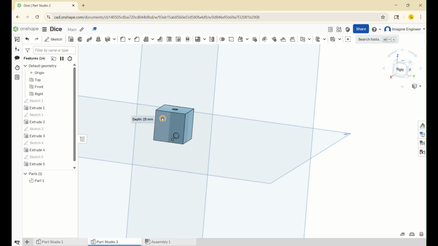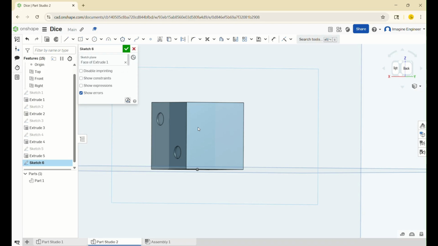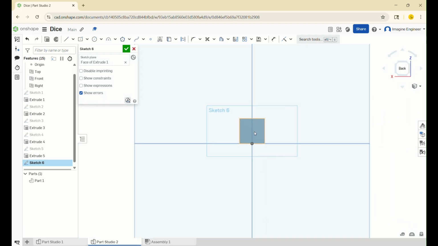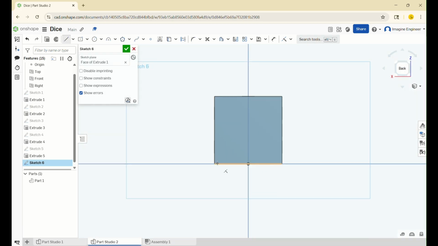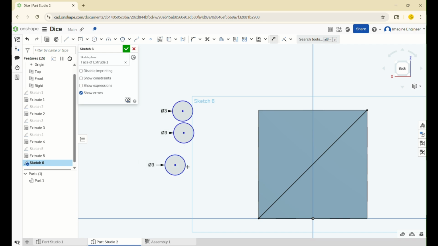So here's the one with 2 holes. We're going to make a sketch on the one right next to it. So this time the circles are going to be going in the other diagonal way. So make 3 circles, each of them being 3 millimeters. And now we're going to dimension them. So again, all of these circles will be on this line.